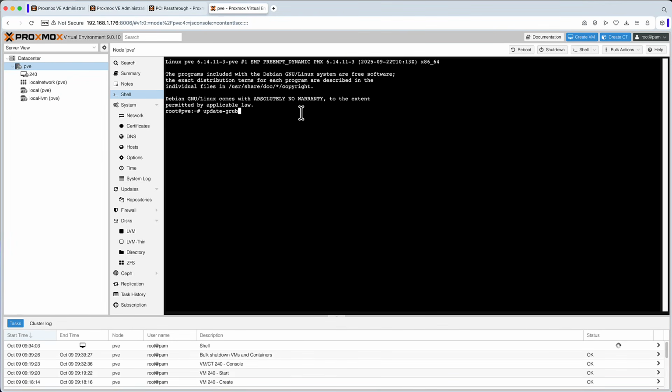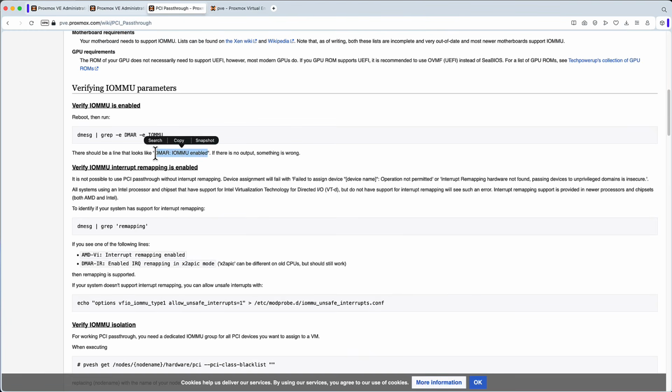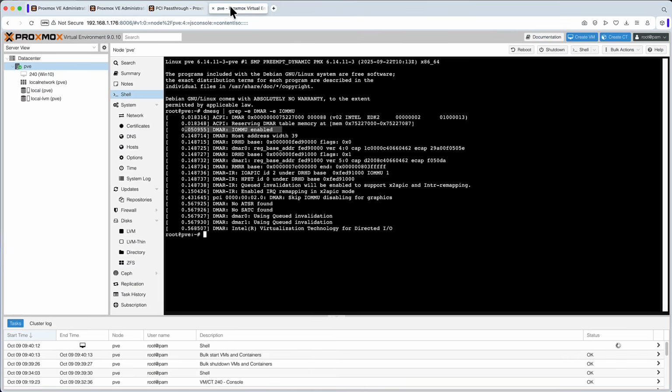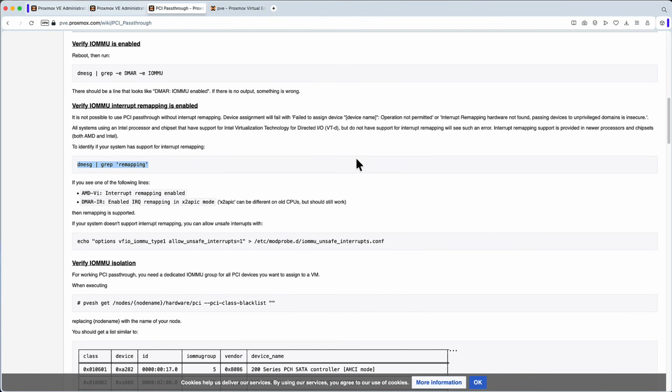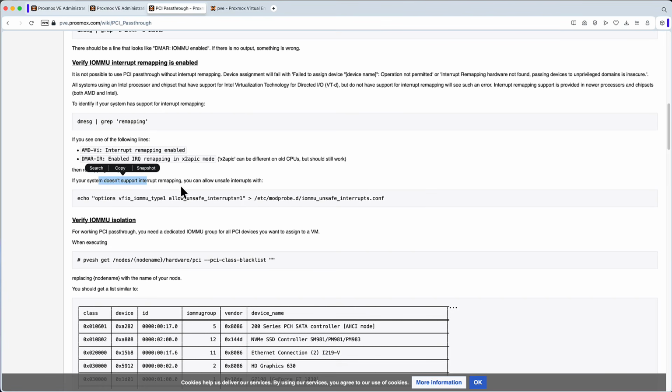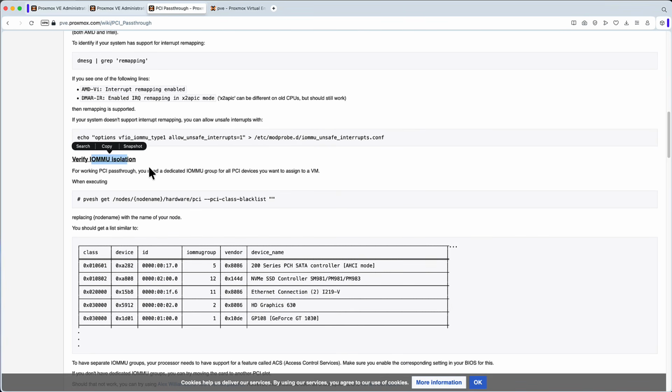There it is. Let's up arrow and run this. And now I can clearly see IOMMU enabled. That's exactly what is expected here. IOMMU enabled. And let's run this command again, just to make sure. It still says remapping enabled as well, which means we can go back to the instruction and go further. It says if your system doesn't support remapping, you can try this, but our system does support it, so that's cool. We can go further, verify IOMMU isolation.